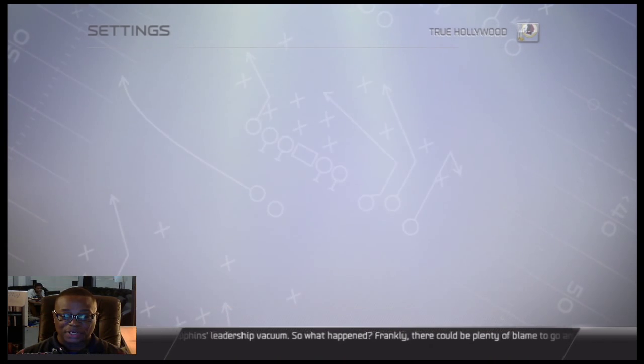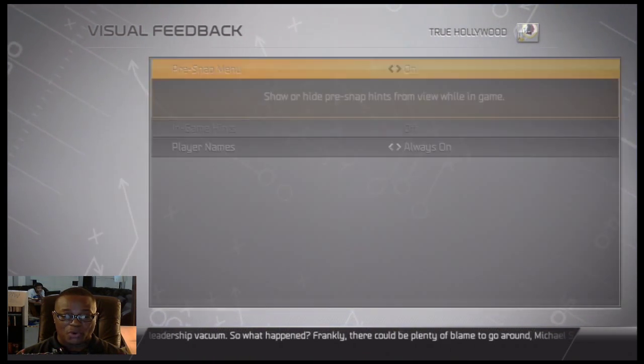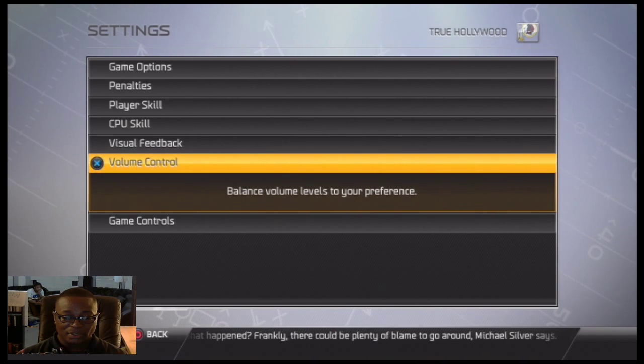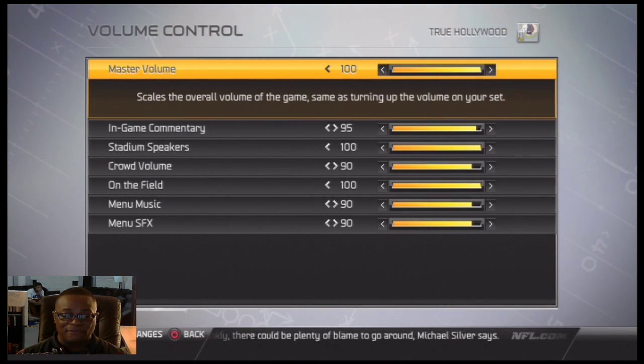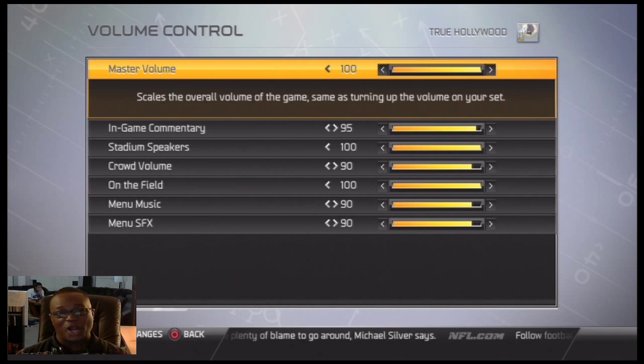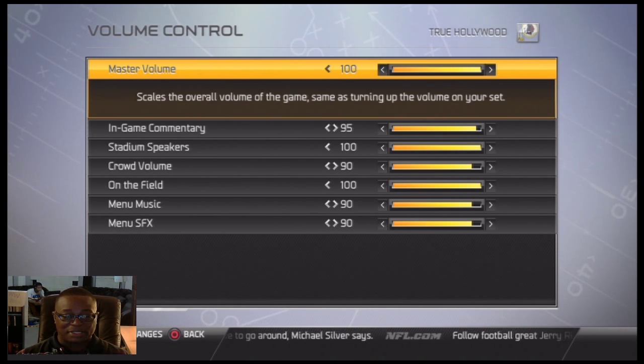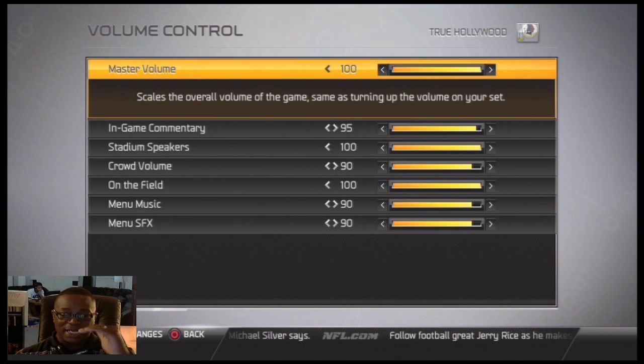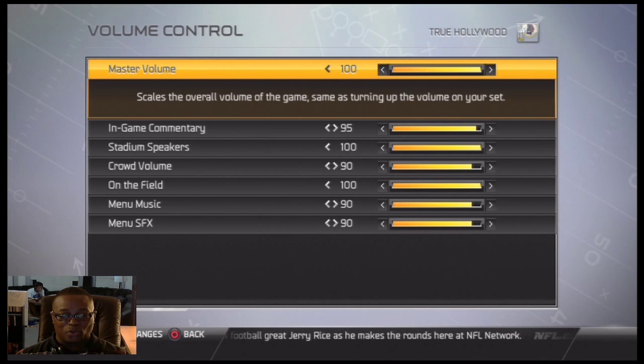On your visual feedback, you can put whatever you want. It's not important. Volume control, if you want to see my volume control. This is a great volume control. Basically, you can hear the commentators and players on the field, and you've got to mix it just right so nothing drowns out another thing. So I think these numbers are great.